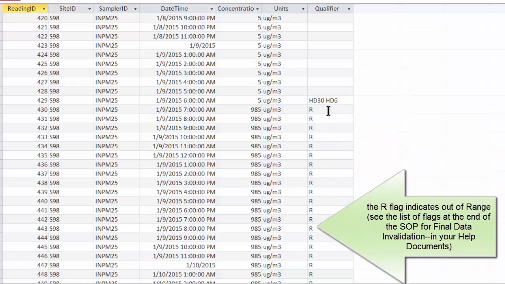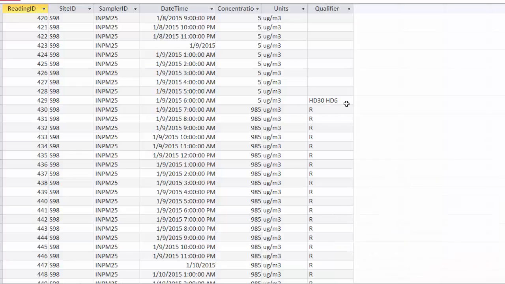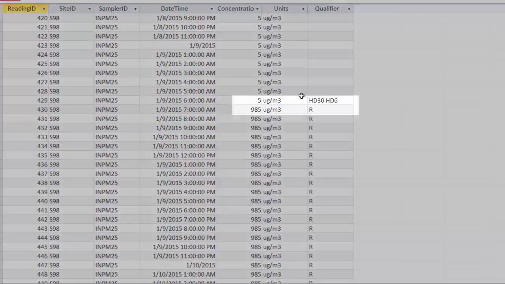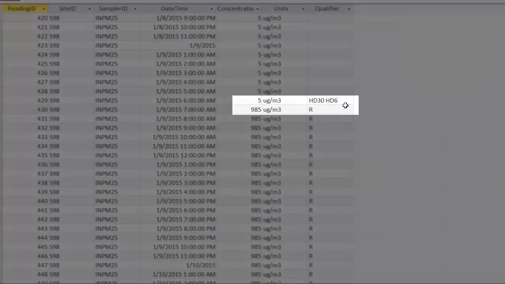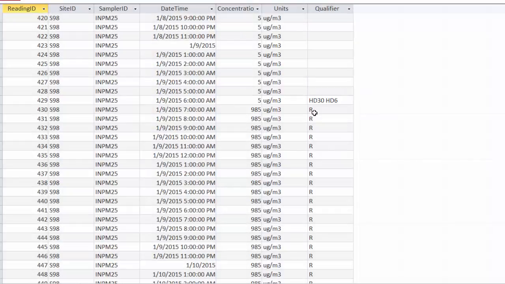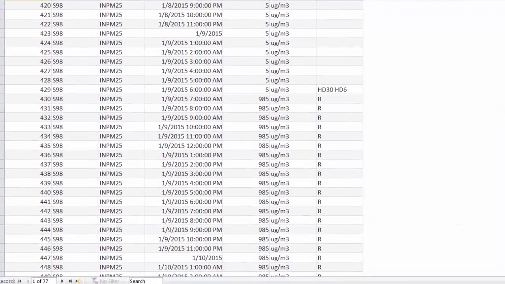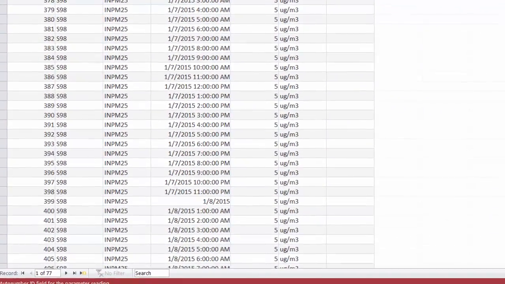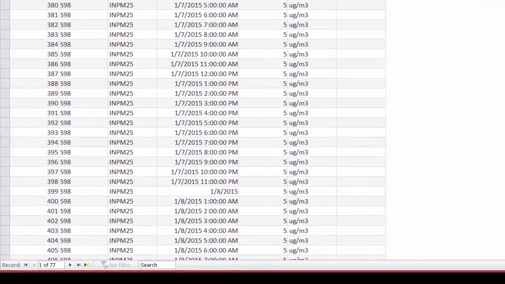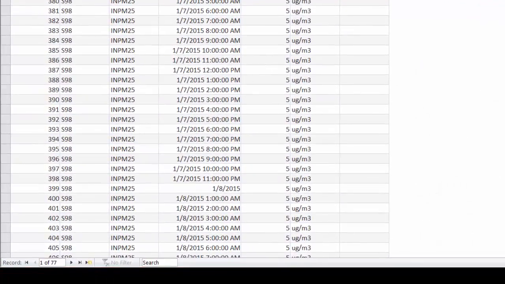If you need to see a complete list of the toolbox flags, the last page of the SOP for final data review and invalidation contains that list. And note, like right here, that some of these values have multiple flags, and that's totally okay. You can have multiple flags in the toolbox. I am going to flag this entire data set because obviously something went wrong here, and according to our field logbook, there was a tape error. So I'm going to flag this entire data set.